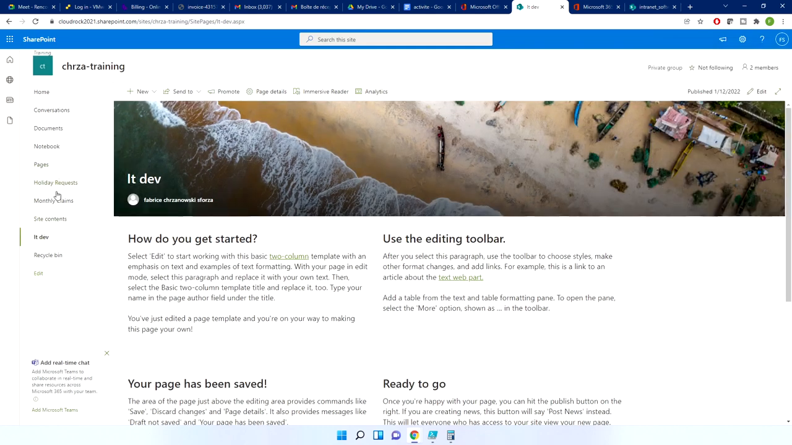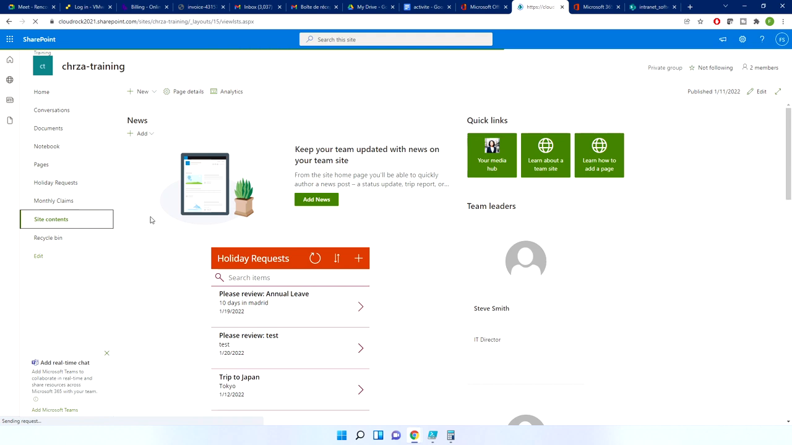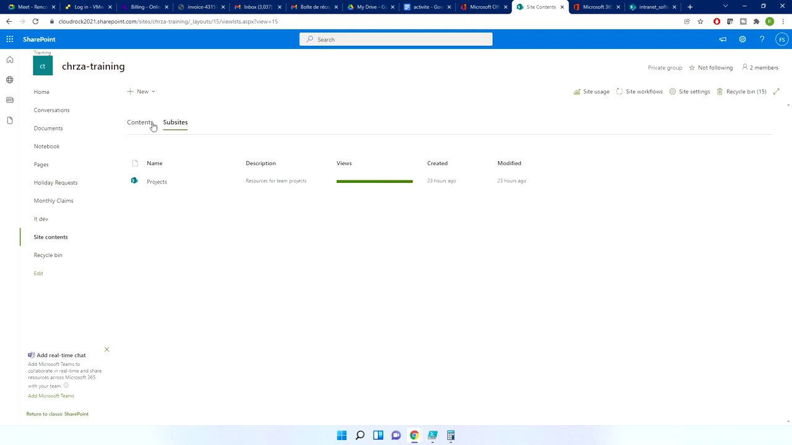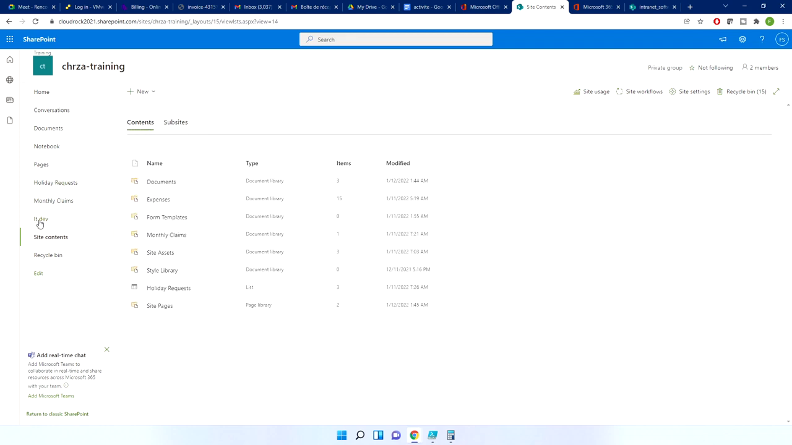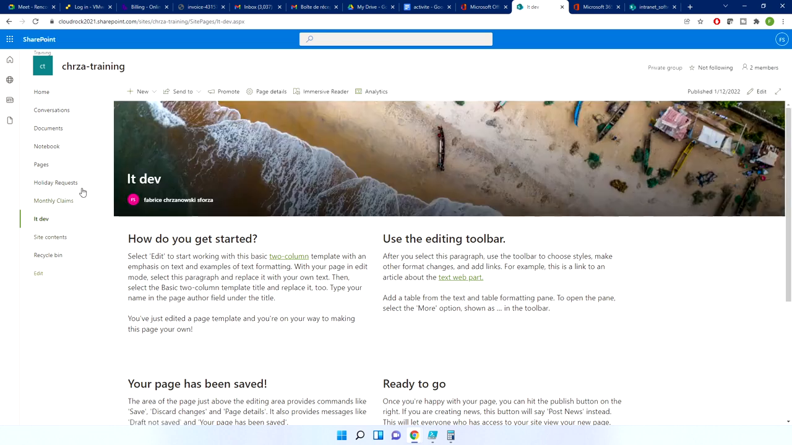So I can go here in my own page, but I can go in my IT dev. I can see all my site content here, and inside my site content I can see all my content. I can see my subsite here. This is very nice, and I can see my IT dev here. So this is the goal of SharePoint: to really create a very amazing website where people can do collaboration.